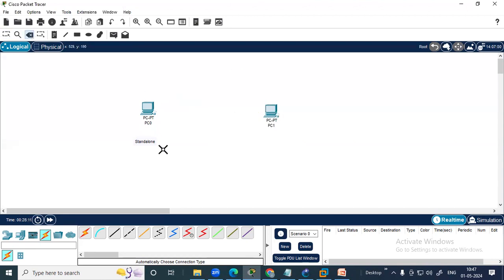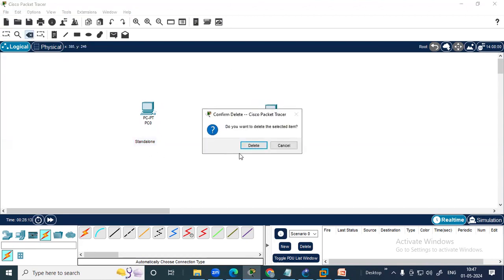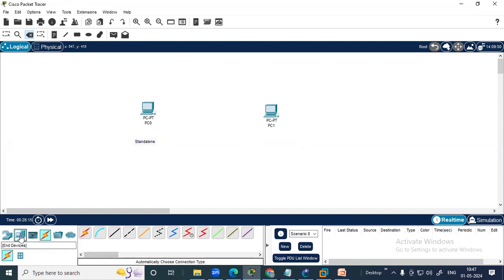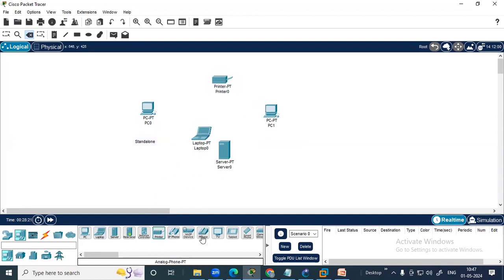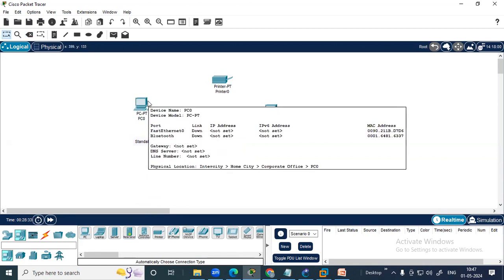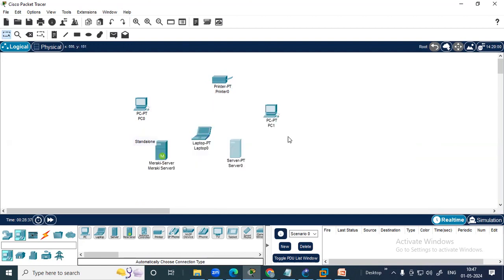Let's say you have more devices this time, like a server, a laptop, and a printer. All these are called end user devices. Now, how do you connect them? Because you can have only one cable per device, right? So how do you connect these devices? With the help of a switch.